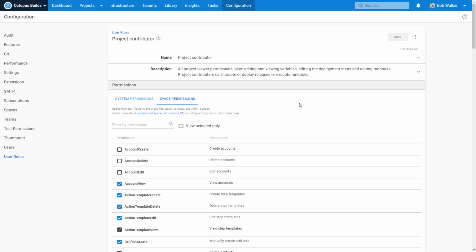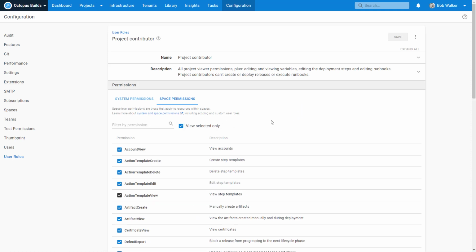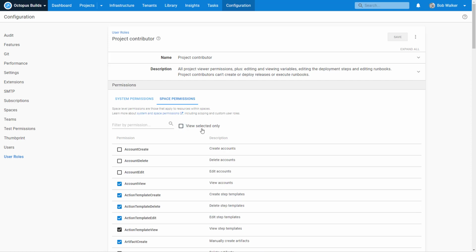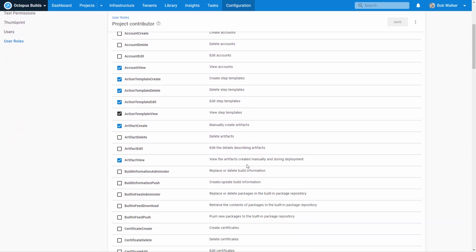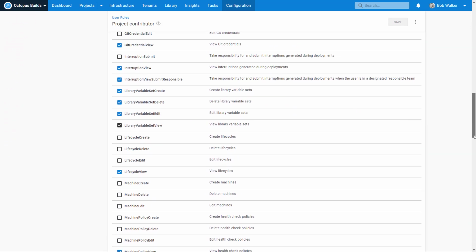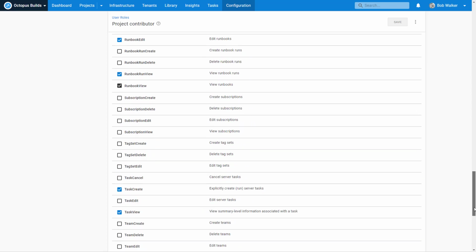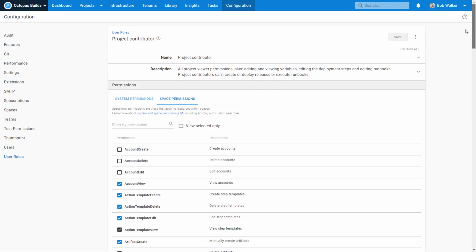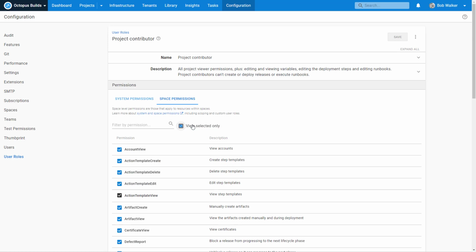So let's take a look at what a role means. A role within Octopus Deploy is what limits or grants permissions to various actions throughout the system. I clicked on view selected only to limit it, but the big reason behind that is because there are a ton of roles out here. There are tons of permissions within Octopus Deploy, and it can very easily get cross-eyed with everything.